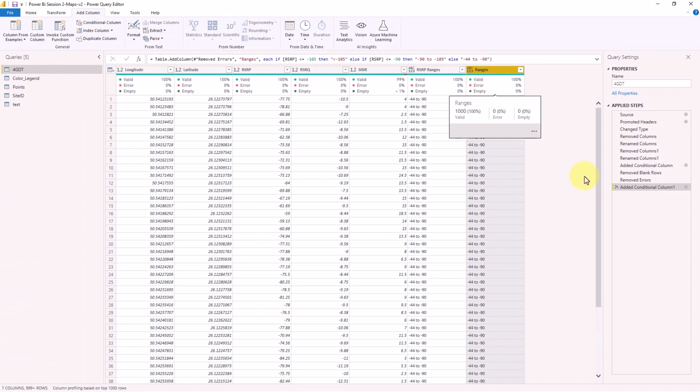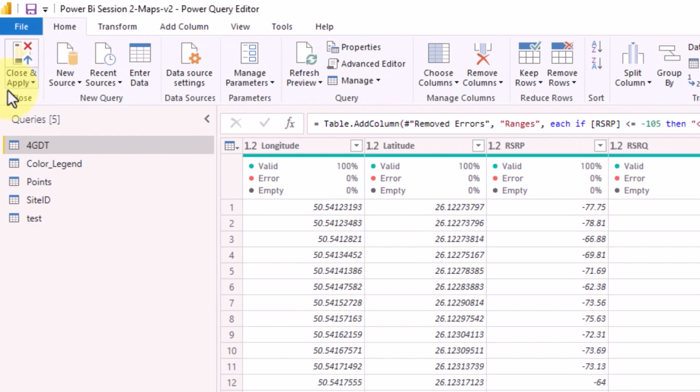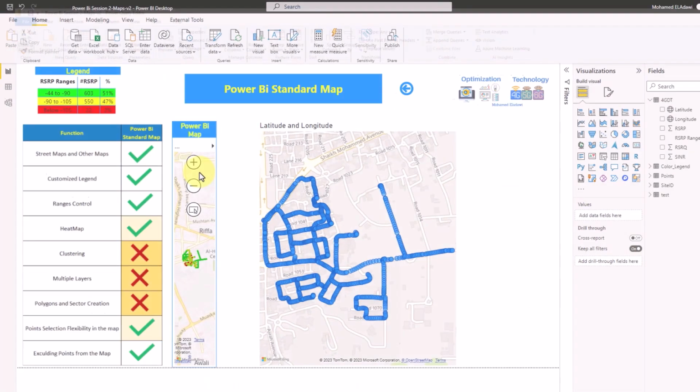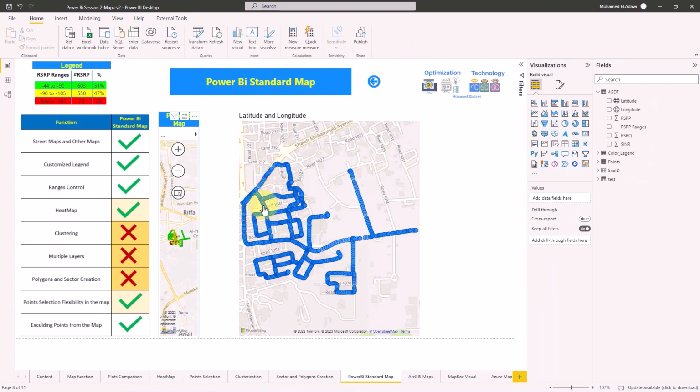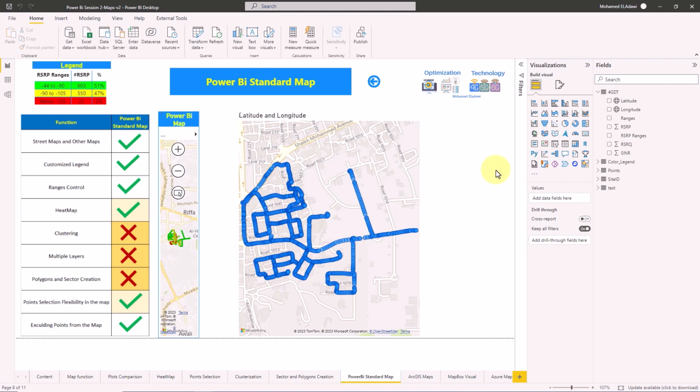So once we are done with this additional column, which we did from here, you just need to click on the home page. Then you just make close and apply here. Then once we go here, it will start refreshing the data because now an additional column will be added to our data. So this is actually done through the Power Query.